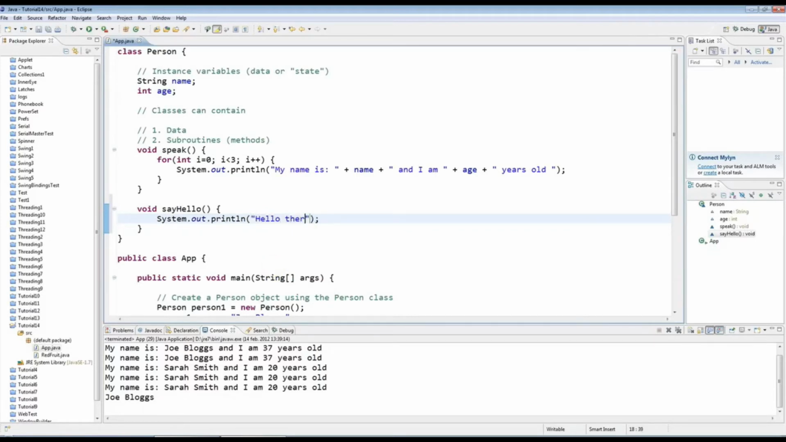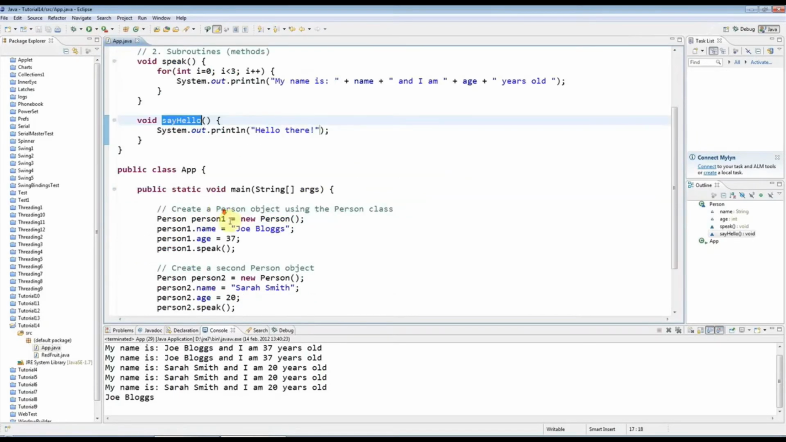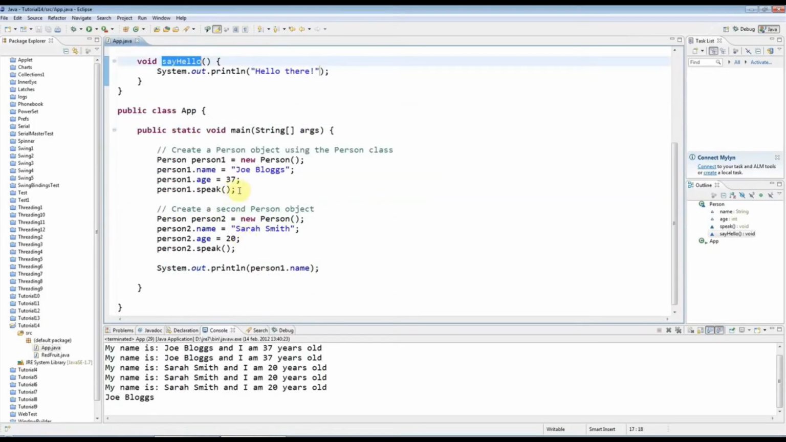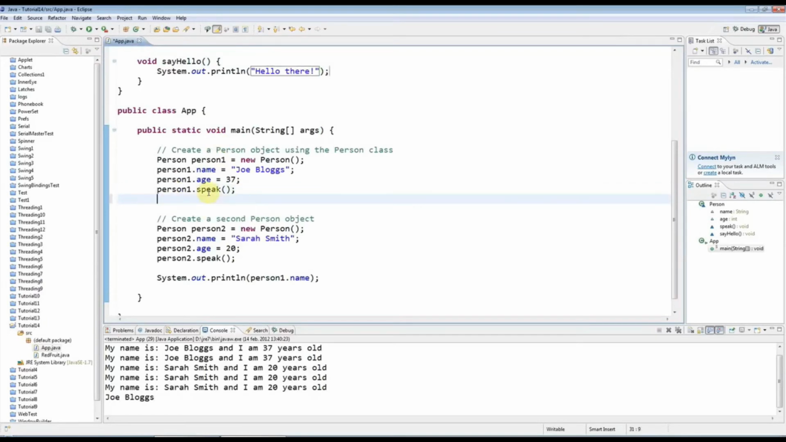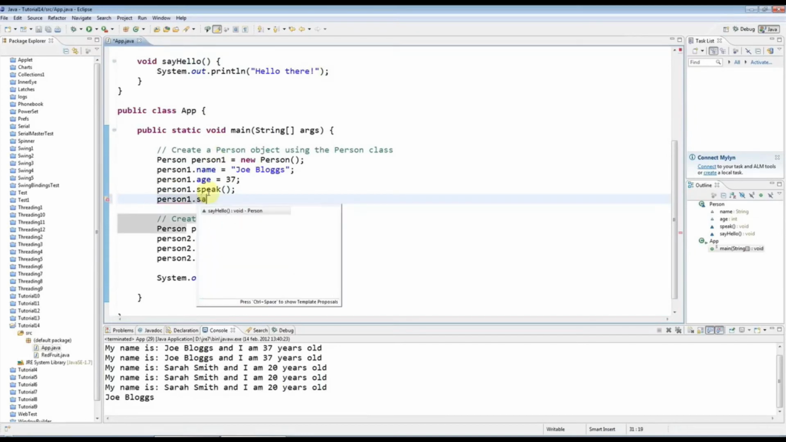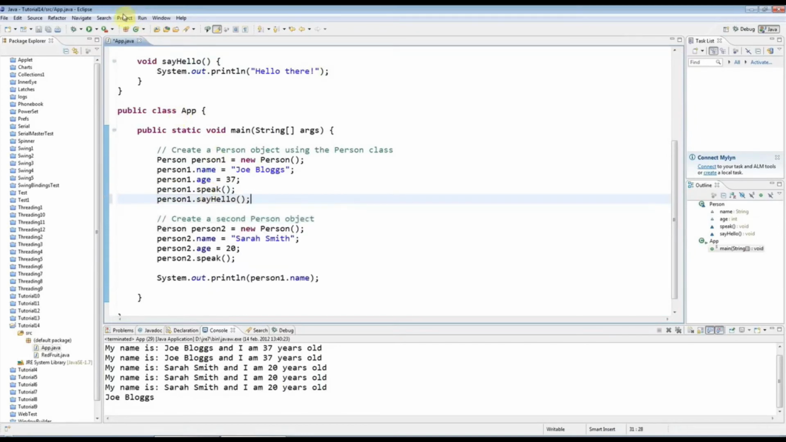hello there. And again, if I run that, there's not going to be any change because I'm not invoking this method here. I'm not calling it. And to invoke it, I'd have to have an actual object like this one, for example, and say, whoops, got my fingers on the wrong keys there. person1 dot sayHello like that. So I run that, and I've got a hello there, and I could have it down here as well.